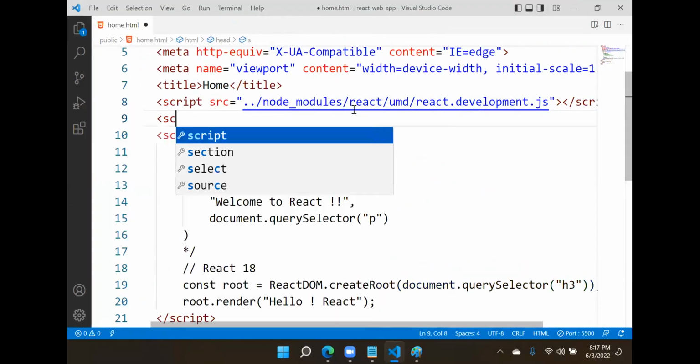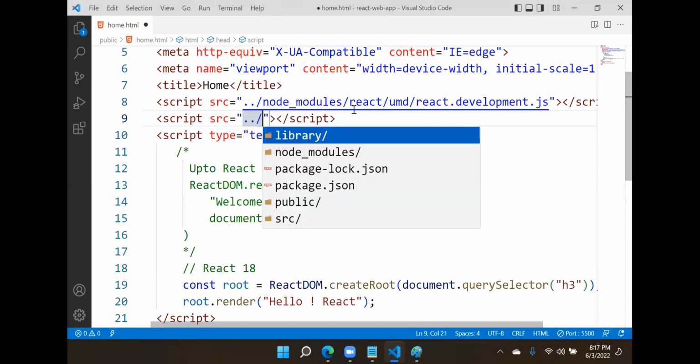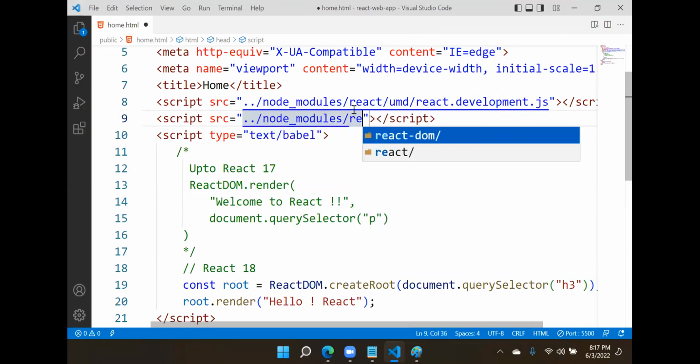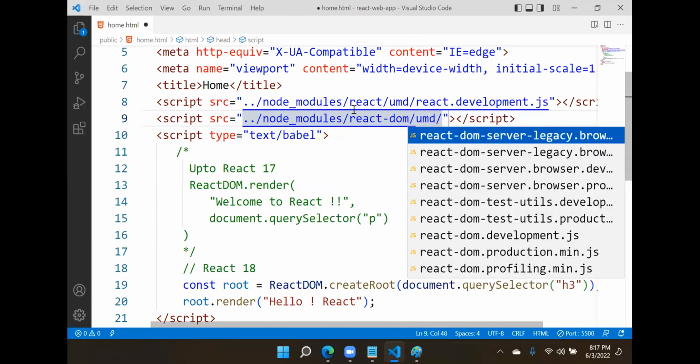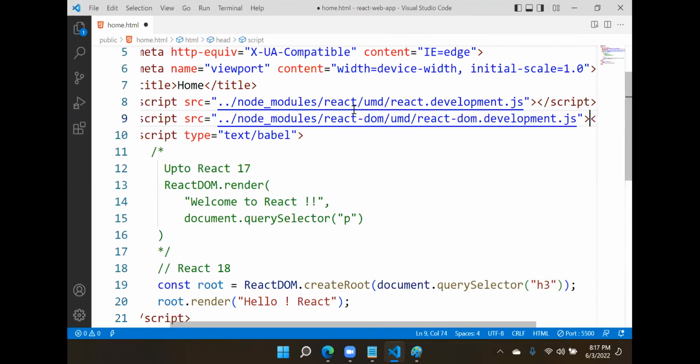What is it? Script. So what is the script source? It is node modules. In that, React DOM. In that which one? UMD. In that React DOM, development.js. This is the file. Previously, we were accessing those files from CDN. Now we are accessing here.